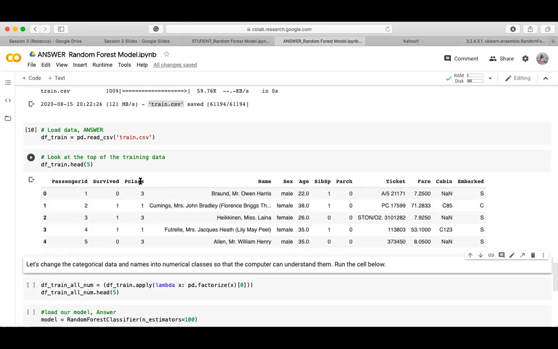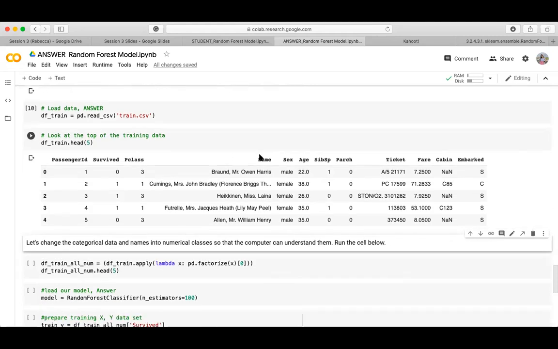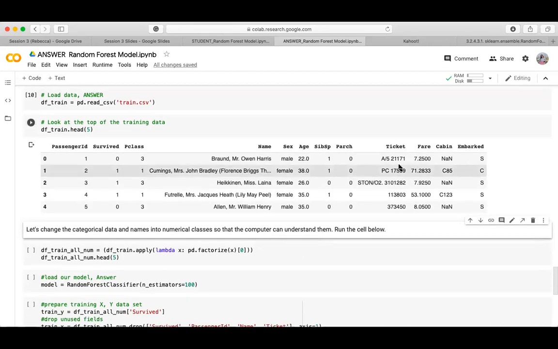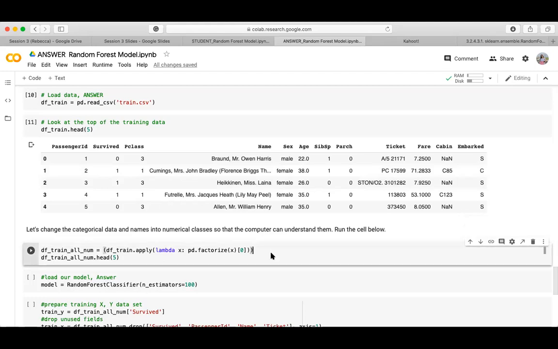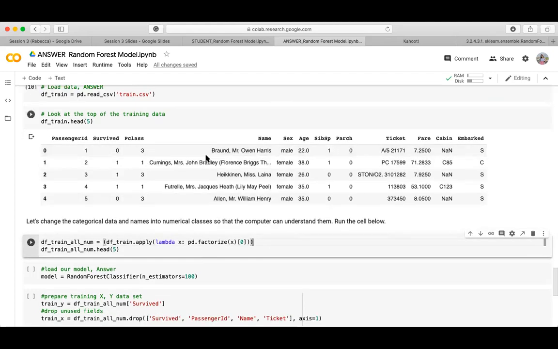And then pclass could be what class they were on for the Titanic, and their name and stuff like that. So these are the features that will actually make nodes and splits. And here we want to change the categorical data, like male and female, into numerical data, so we could use zeros and ones. And if it's multi-class, then we could use 1 to n, however many classes we have.